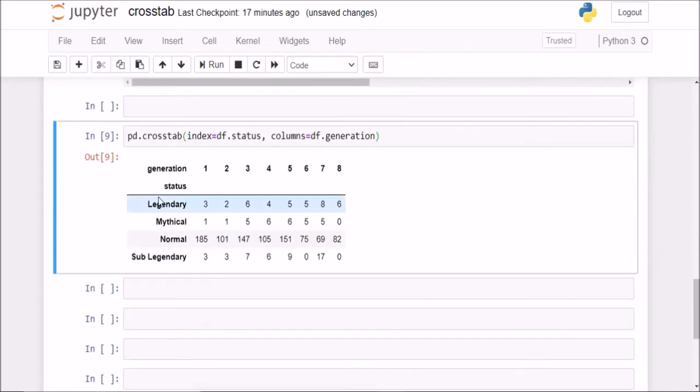Now this is telling us that there are four types of Pokemons, basically legendary, mythical, normal and sub-legendary, and there are 8 generations of Pokemons in this dataset. Now this is giving us a frequency cross tabulation, which means that it is telling us how many times, for example, for generation 1 there were 185 normal Pokemons, and for example there were no mythical Pokemons in generation 8. Okay, so this is giving us a simple cross tabulation, but we can do much more than this.